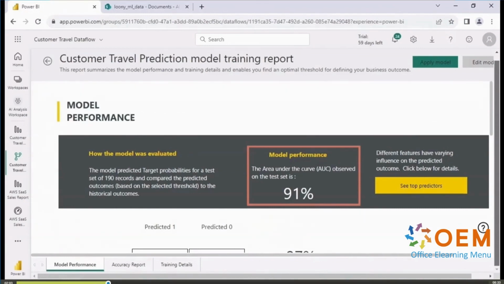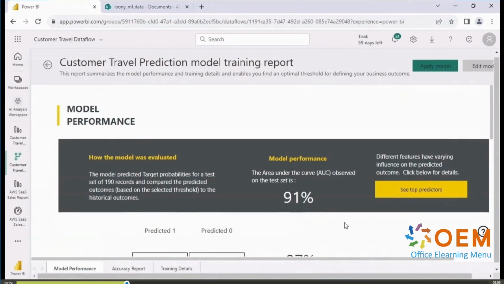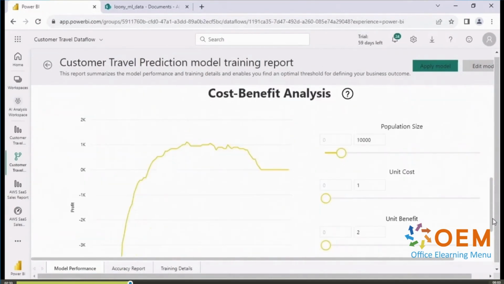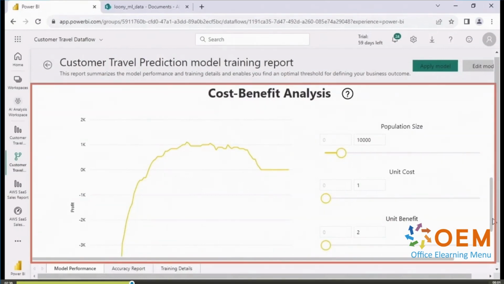The AUC measures the probability that a classifier will rank a randomly chosen positive instance higher than a randomly chosen negative instance. A classifier that predicts the output categories randomly will have an AUC score of 0.5 or 50%. A perfect classifier will have an AUC score of 1 or 100%. Our model has an AUC score of 91%. Now, in addition to the AUC score, we have the confusion matrix, precision and recall scores, and a cost benefit analysis here at the bottom.